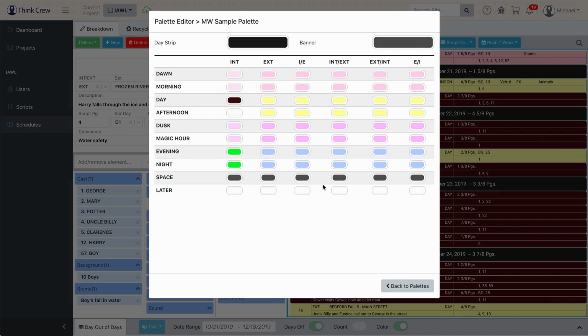Back in the Palette Designer now, the last thing I want to show you is just how to get out of it. So when you're done, you can either just click off to the side here like I did before and just jump directly out of the designer. Or if you want to go back to the palettes, just click this Back to Palettes button and it'll take you directly back to the Palettes tab.